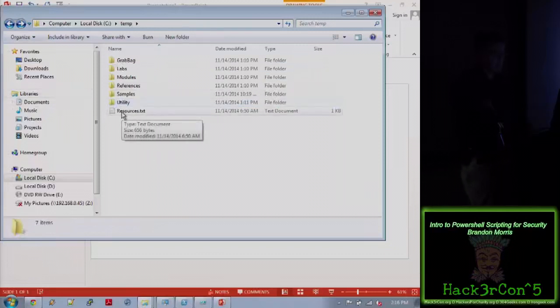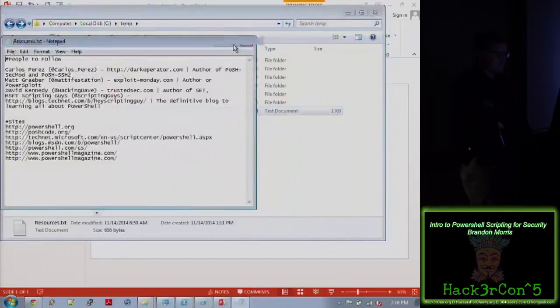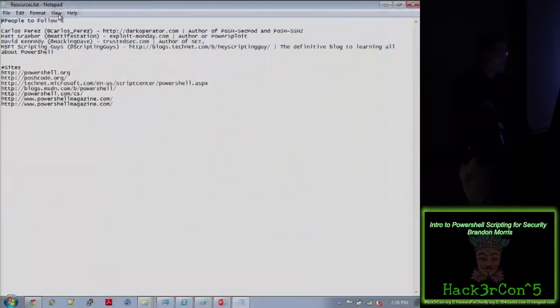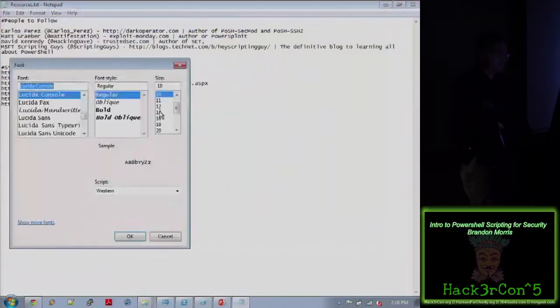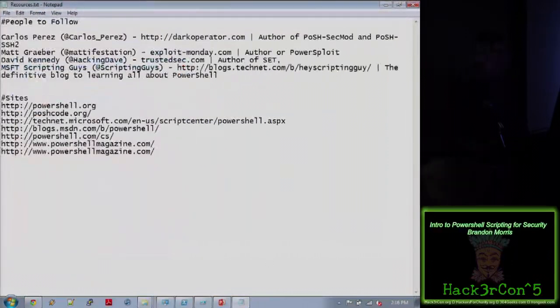And then resources, you guys can see that. I'll bump this up a little bit. There's just some various resources on the internet, as you start to get into PowerShell more, that are good places to start, good places for information.